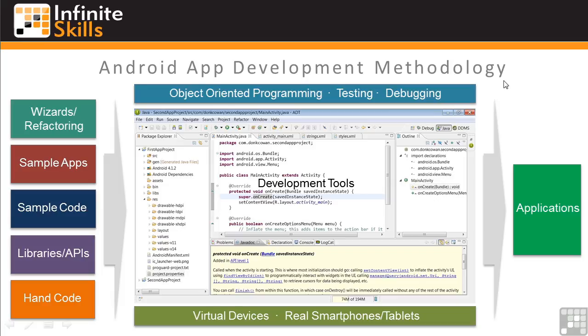Let's first take a look at this center section where you see an Eclipse screen. The Android development process is built around the development tools you learned about in previous lessons, accessed via the drop-down menus and toolbar buttons. A key element in developing apps in this environment is object-oriented programming, which is all about reusing code and making the development process as efficient and painless as possible.